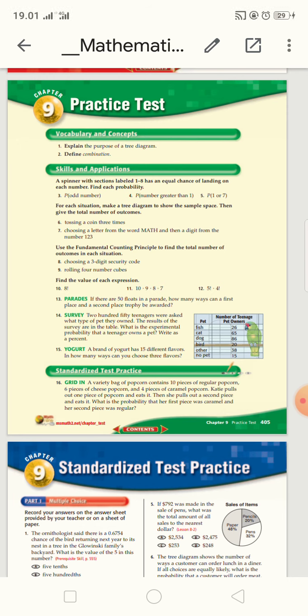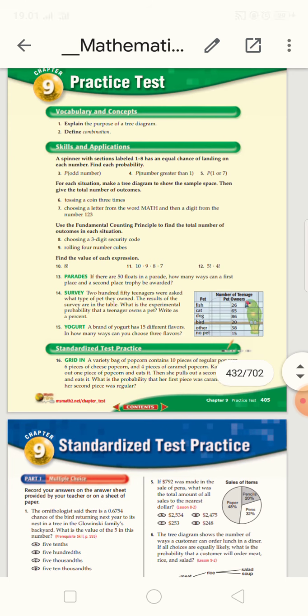For each situation, make a tree diagram to show the sample space, then give the total number of outcomes. 6. Tossing a coin and rolling a number cube. 7. Choosing a letter from the word MATH and then a digit from the number. Use the fundamental counting principle to find the total number of outcomes in each situation. 8. Choosing a 3-digit security code. 9. Rolling four number cubes.